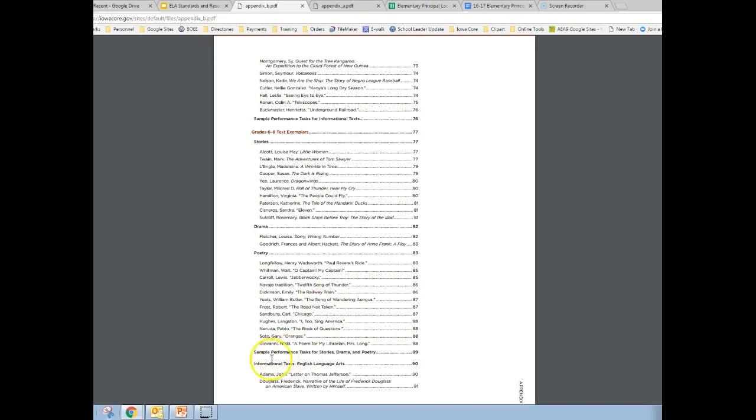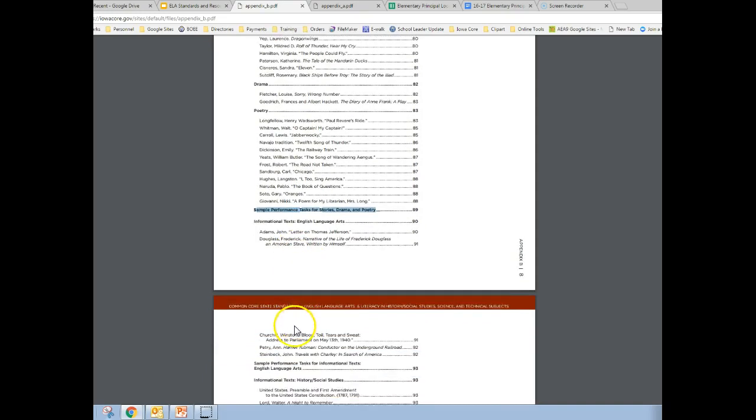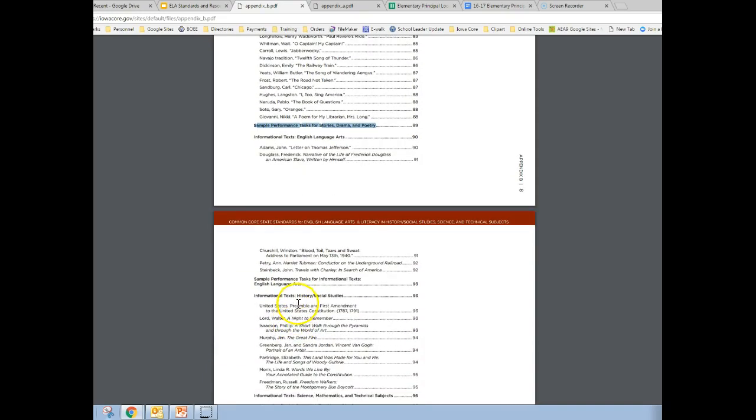Then, probably my most important, look at here, right here. Sample performance tasks. You don't have to make this up. You don't have to go back and redo it. Go right here. It gives you an example of what you may want to ask your students to do in order to show proficiency on meeting a certain standard. Does the same for informational text. Now, this isn't the only text you can use, but I think it's a nice little go-to.